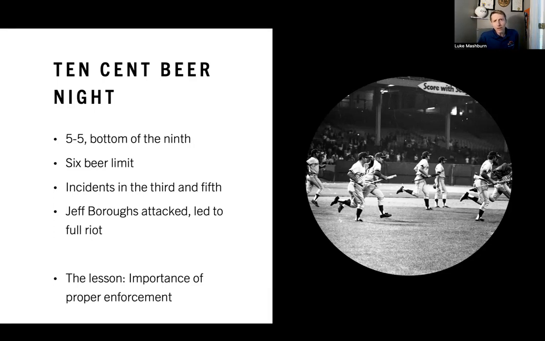Somehow, both teams and the umpires were able to get off the field. The game was, of course, declared a forfeit at that point due to the violence and the riot and the fact that they couldn't get everybody off the field. And the Texas Rangers would be awarded the win there. Some lessons here, proper enforcement of underage drinking, of any kind of rules.